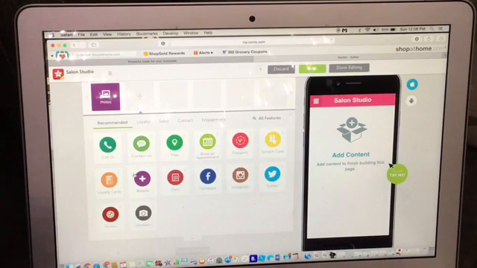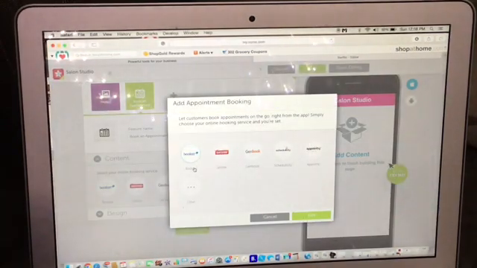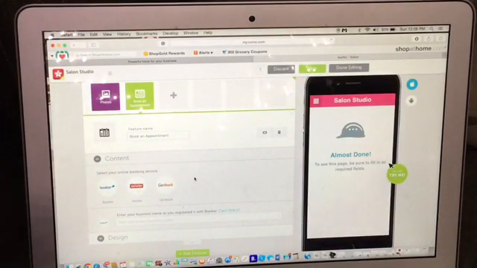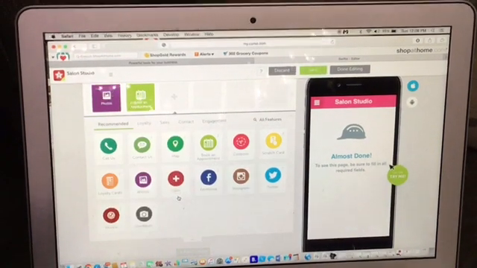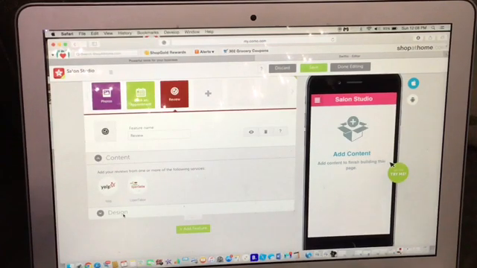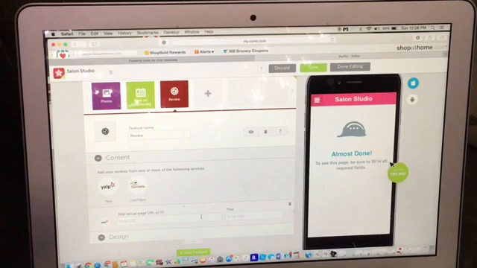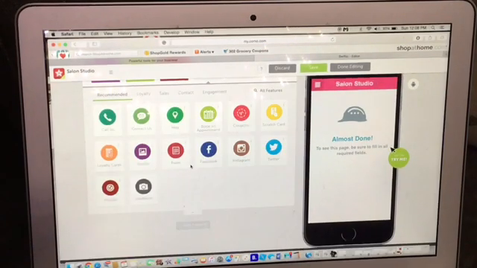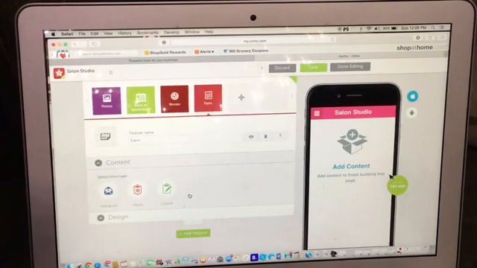So next, we're going to add book an appointment. Right there, clients have the option to book an appointment online. You can choose from Booker, Schedulicity, or you can click other if you have another booking system. Next, we're going to do reviews. As you can see, Yelp is an option. If you have any good Yelp reviews, you definitely want to sync them to this app.